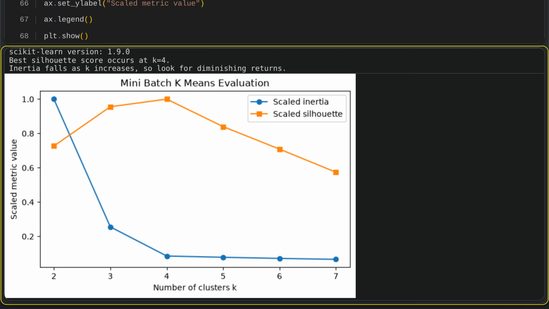This script uses mini-batch k-means to cluster synthetic data with 4 true centers. After scaling the features, it compares cluster counts from 2 to 7 using inertia and silhouette scores. Inertia improves as more clusters are added, but the silhouette score gives a better balance of compact and well-separated groups, pointing to 4 clusters as the best choice. The final plot compares these scores to support that decision.